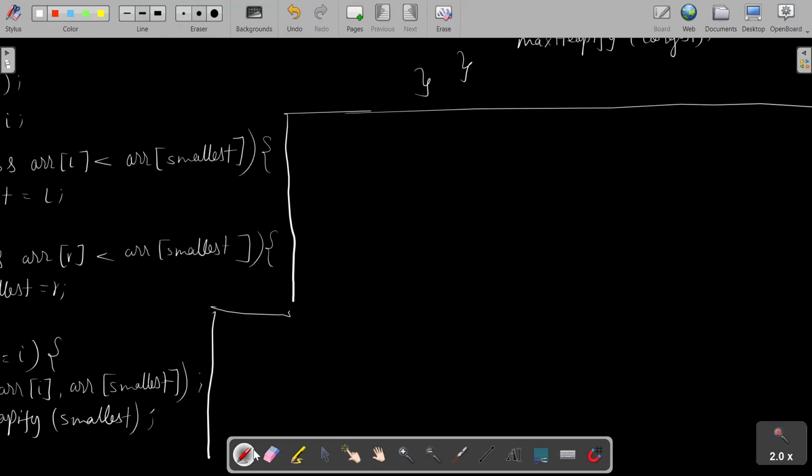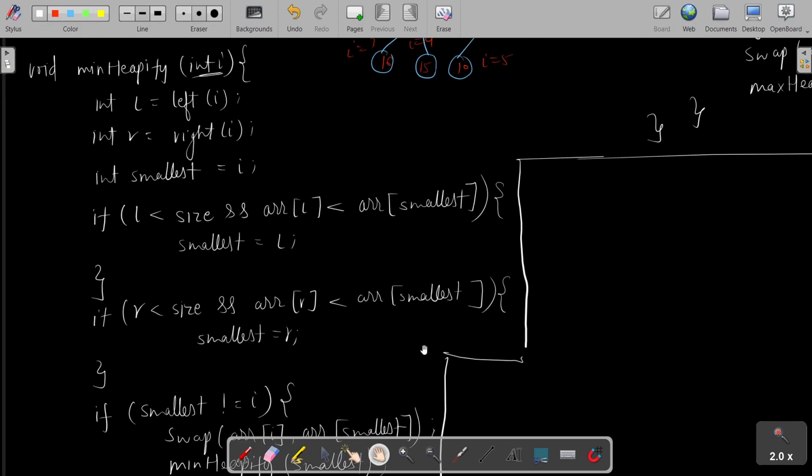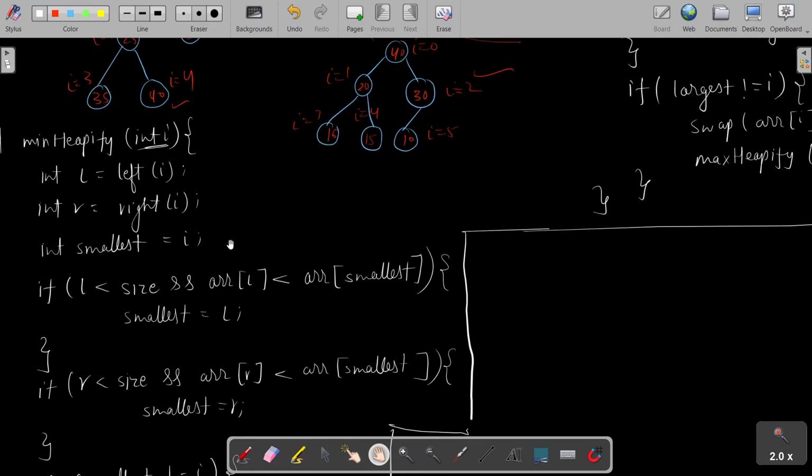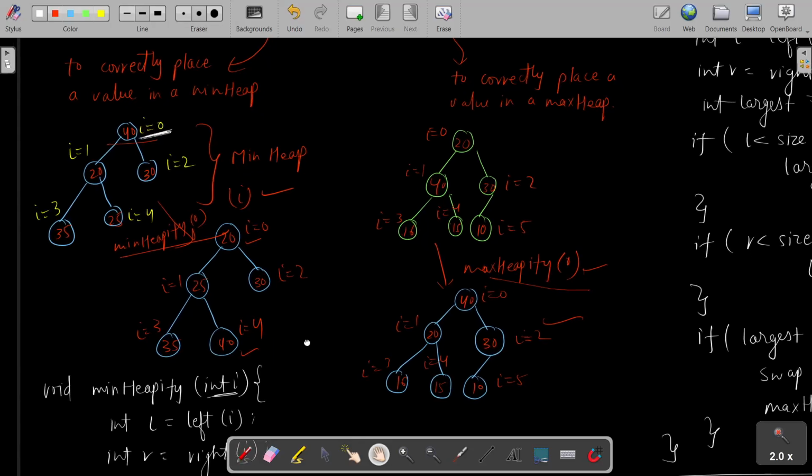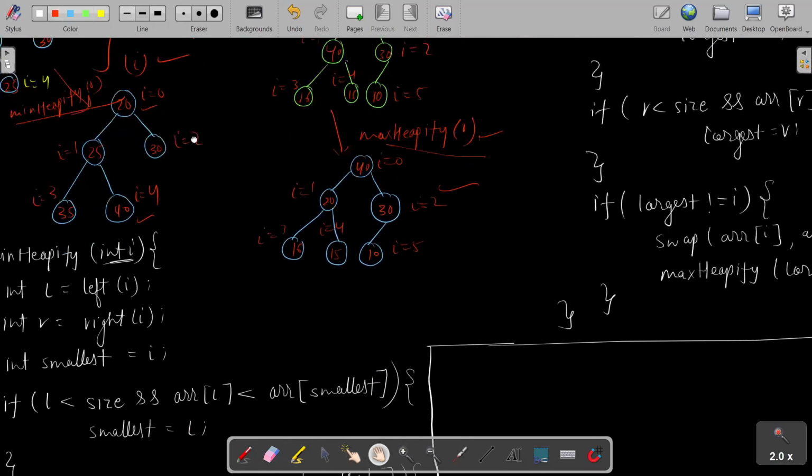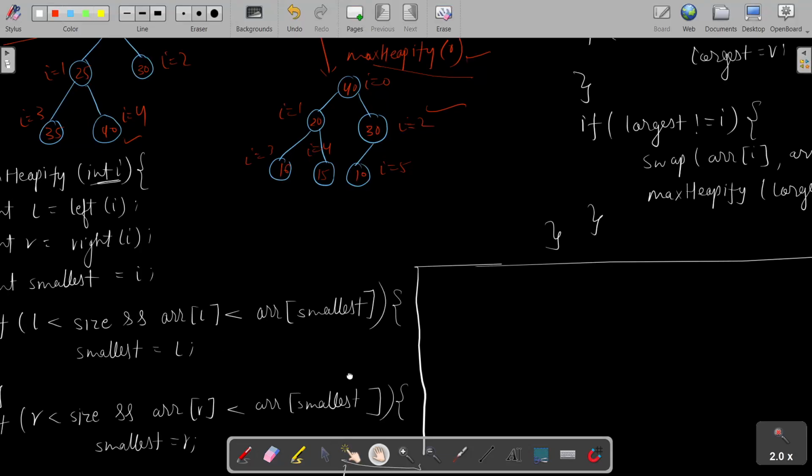What I did here is, you can see, L becomes left of I, right becomes right of I, smallest becomes I itself. Then we'll check for these conditions, and smallest will be changed according to the value that is smallest at any particular index L, R or I. If smallest remains I itself, then there will be no change, but if it changes, then swapping will take place, and the min-heapify function will also be called for the smallest index. Now let's test it for this particular heap that I told you: 40, 20, 30, 35 and 25. Let's take this example only.